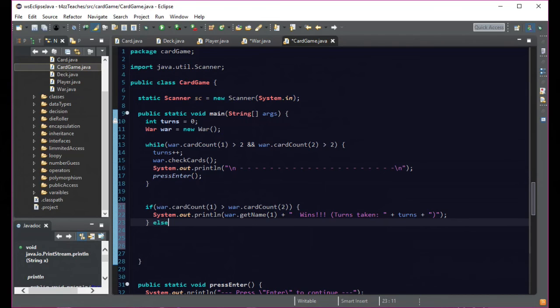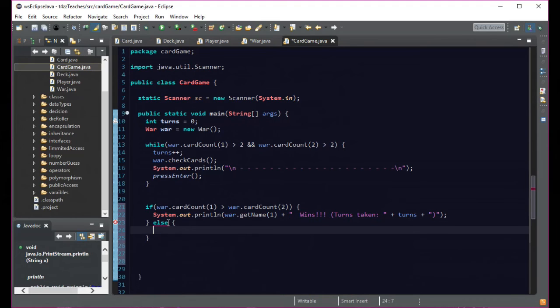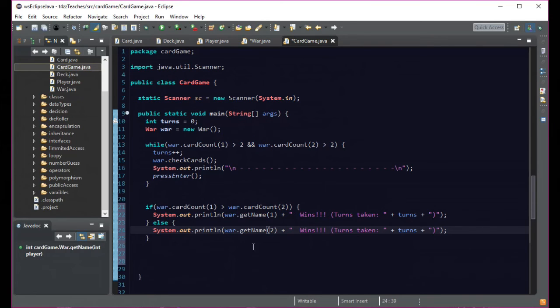Could even be a little more efficient on this, but yeah. Then we want an else in case player 2 wins, and we basically do the exact same thing, but instead of get name 1, we're going to do get name 2. So you should be thinking right now that if the only thing that changes between these two is this 1 and this 2, then there should be a way that we could actually call that, or up here, if it's ended, we could count, you know, who's got the least amount of cards and do it that way. We're just going to leave it here.